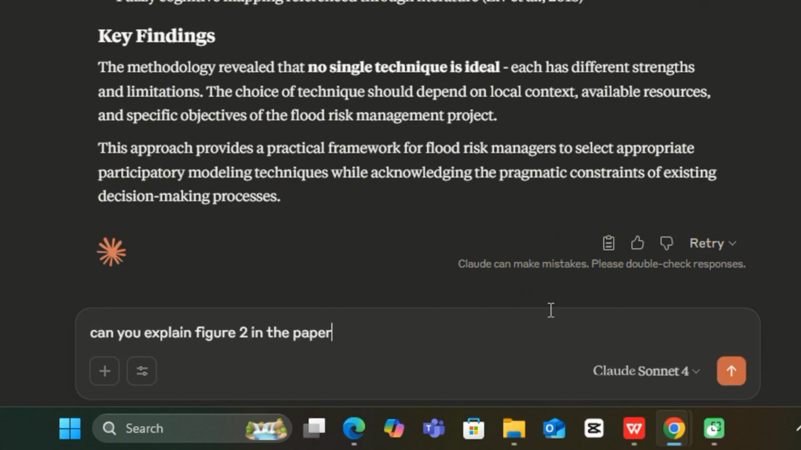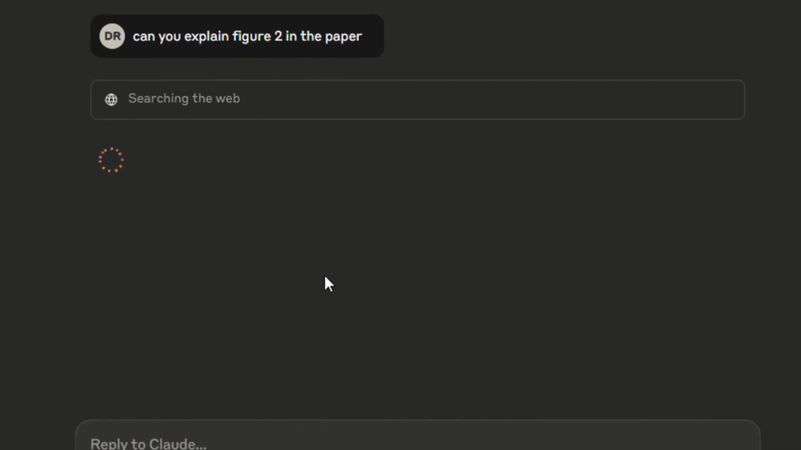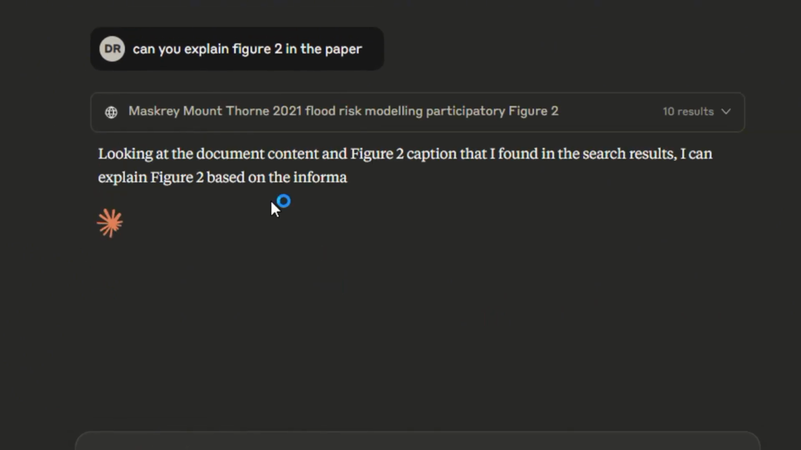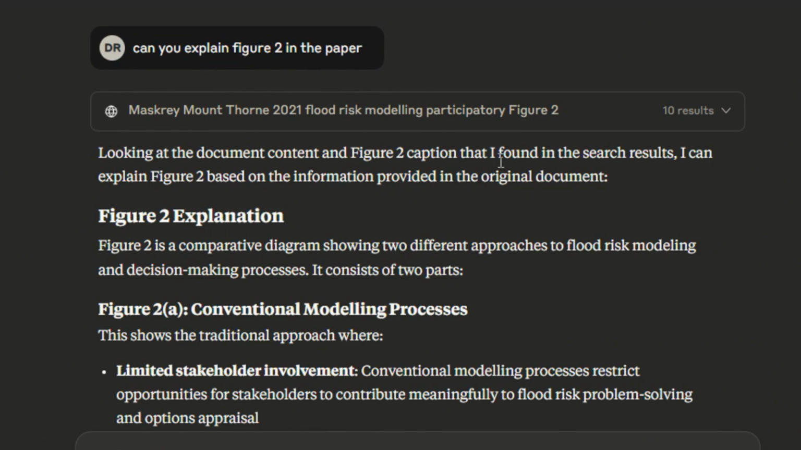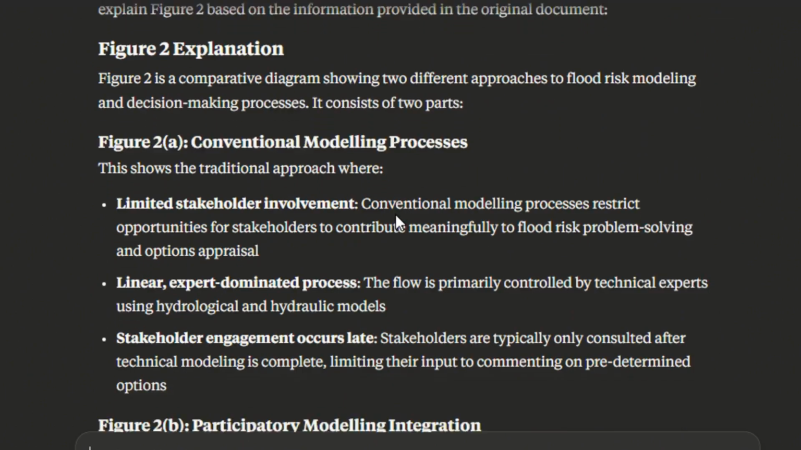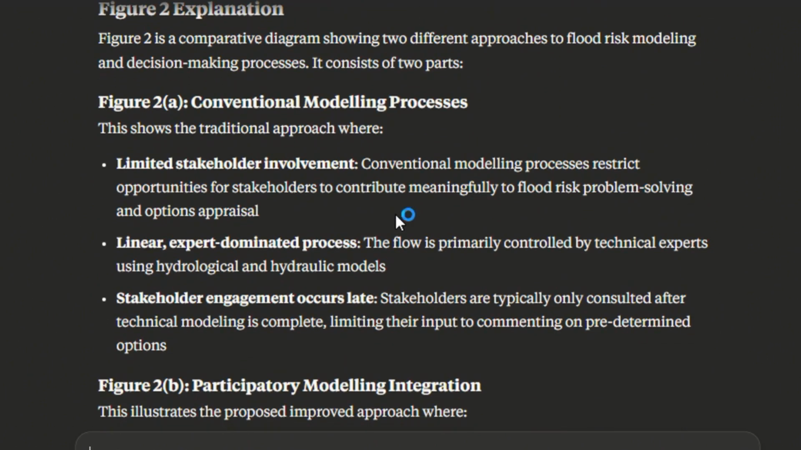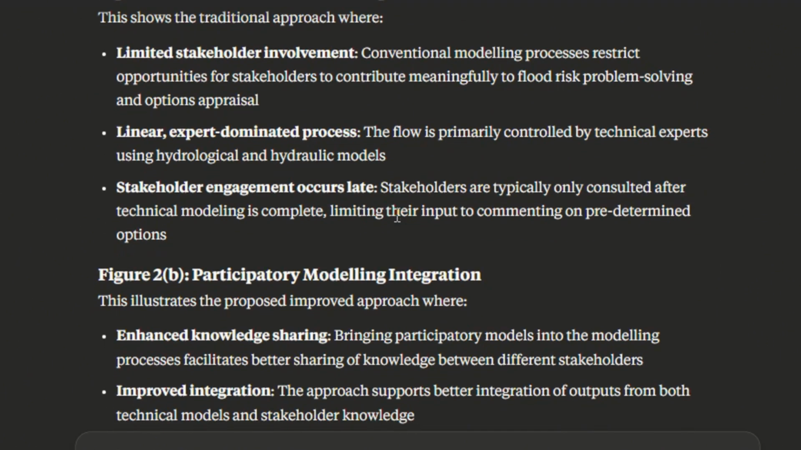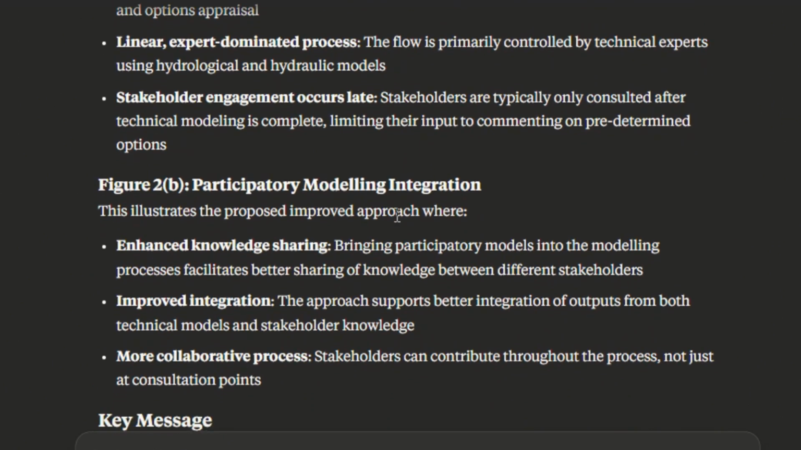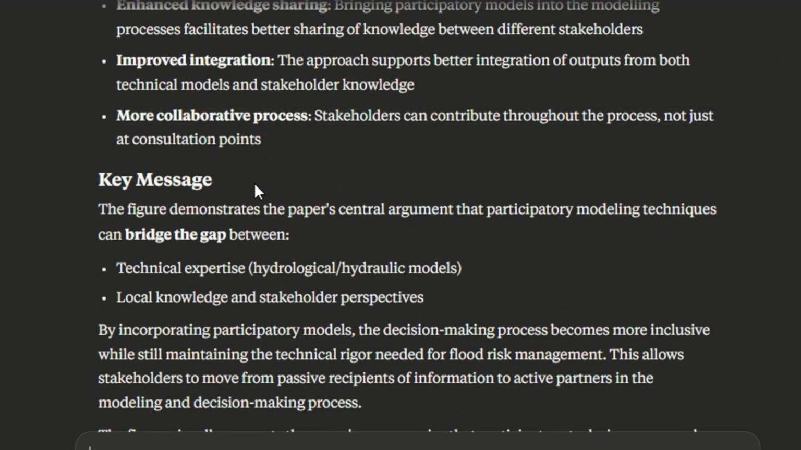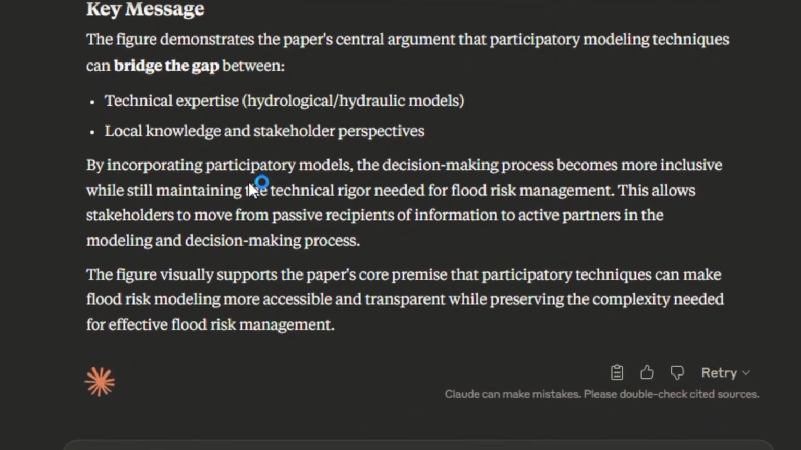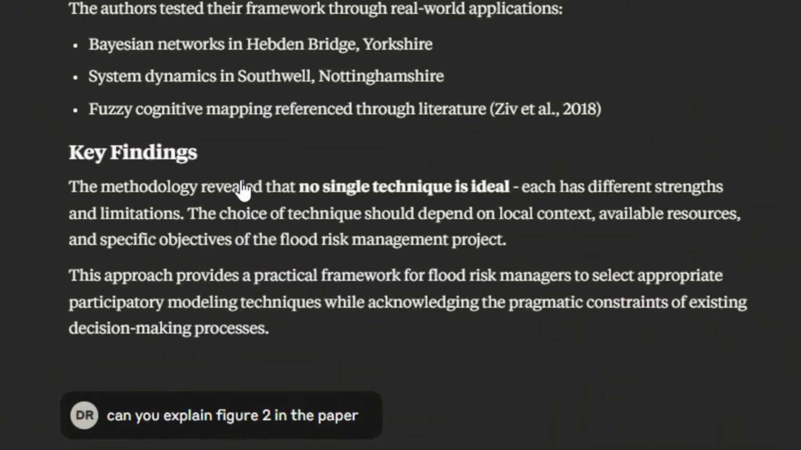Can you explain figure 2 in the paper? Researching the web, looking at the document, and the figure 2 caption that I found in the research, I can explain it. Figure 2, based on the information provided in the original document. Figure 2 explanation: conventional modeling process, limited stakeholder involvement, linear expert-dominated process. You can see the key message from the figure. You can see the total explanation. So this is really next level.